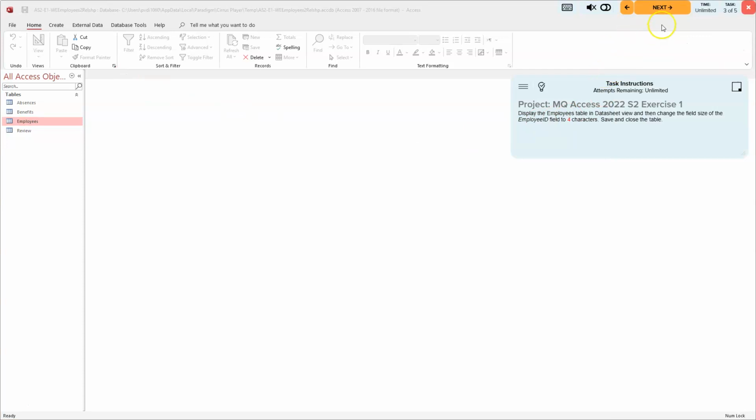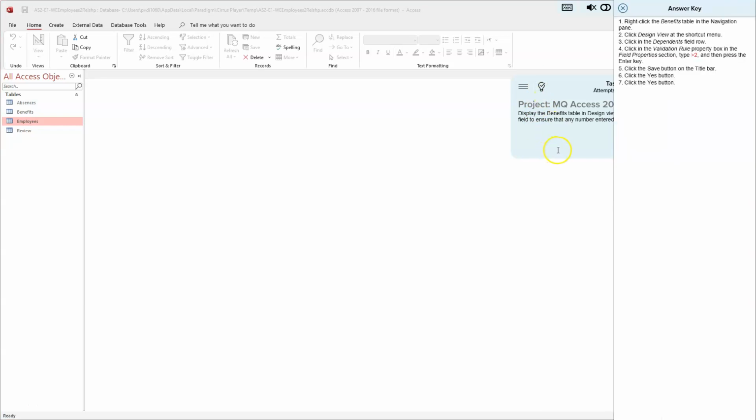Moving on, direction 4 of 5. Display the benefits table in the design view and create a validation rule for the dependents field to ensure that any number entered in the field is greater than 2, and then we'll save the table. Let's go. I'm going to click on the little light bulb there, and we'll start with direction number 1.